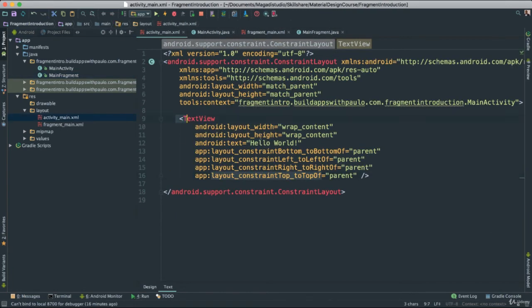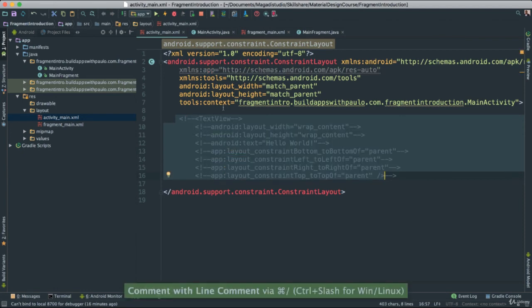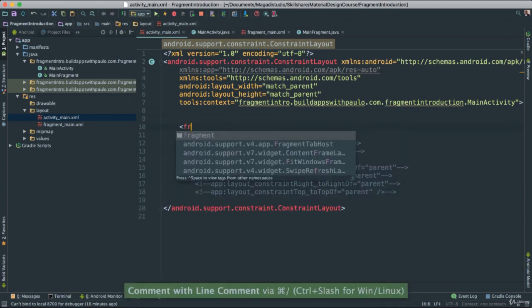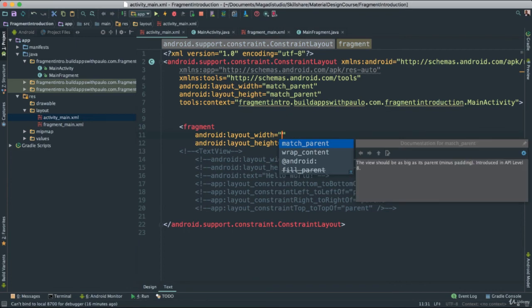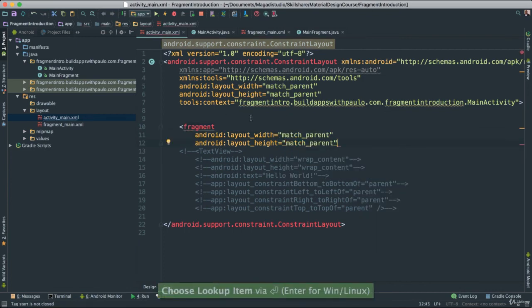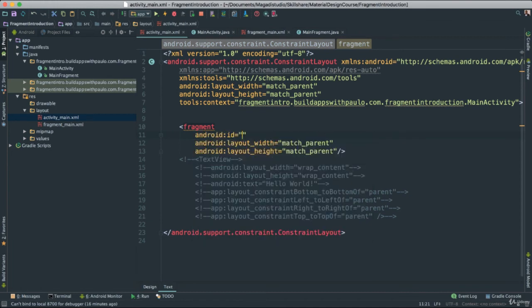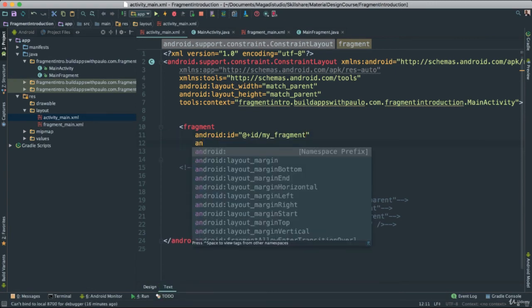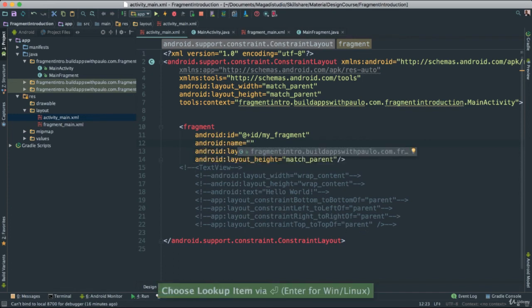So what we can do here, I'm going to go ahead and comment all this out. What we can do here is actually create a fragment as such, and then I'm going to say match parent, and we will need to give an ID. Let's go ahead and give an ID. The ID is going to be, let's say, my fragment as such. And then the next thing I'm going to do is give an attribute called name. Now this attribute here just connects our fragment here to the class that is going to be controlling it.